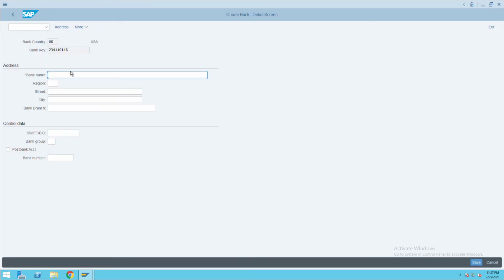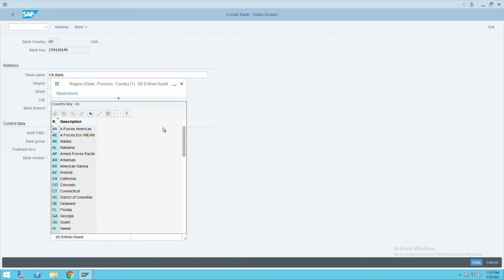Then press enter. Then give the name of the bank. The name of the bank will be Citibank. Then the region, select the region. I will select New York.